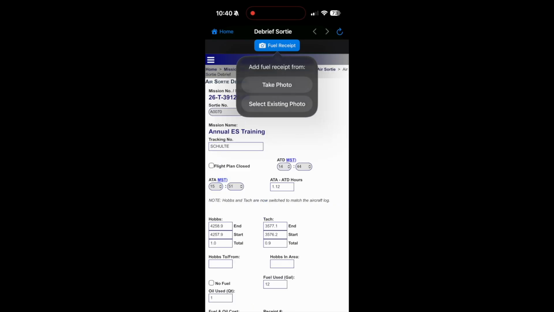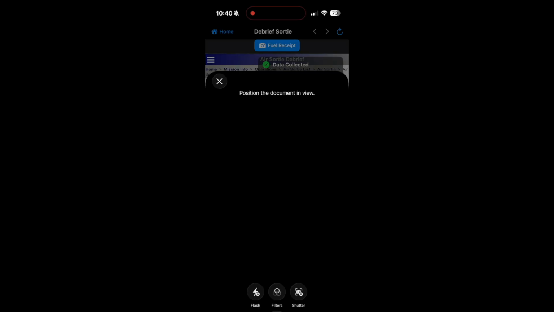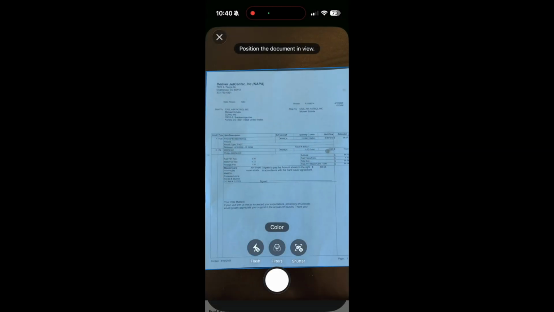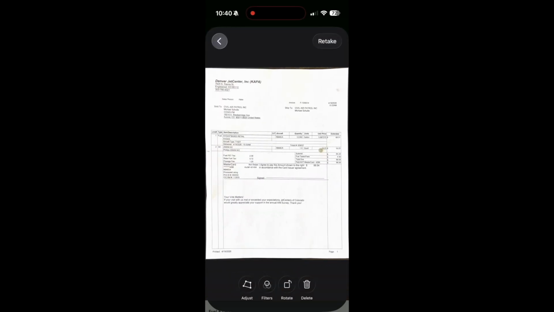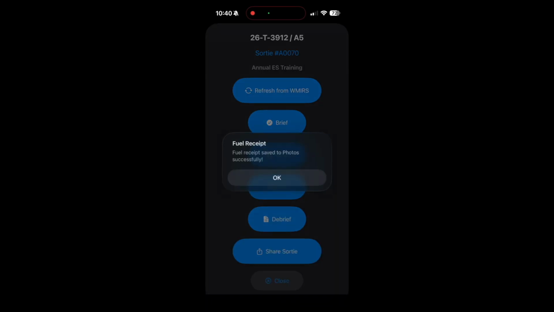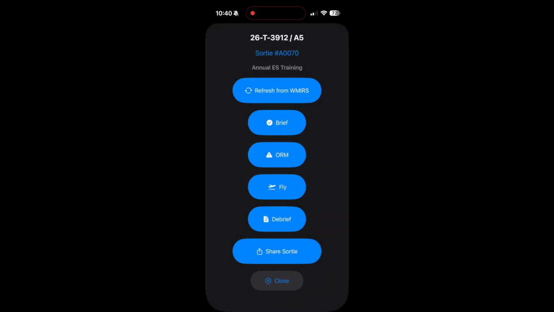So here we're going to take a photo, and it's going to ask us if there's other sorties available, and we're going to say no. We're going to take a photo of our fuel receipt. And if we like it, we select it, and it saves it to our photos.